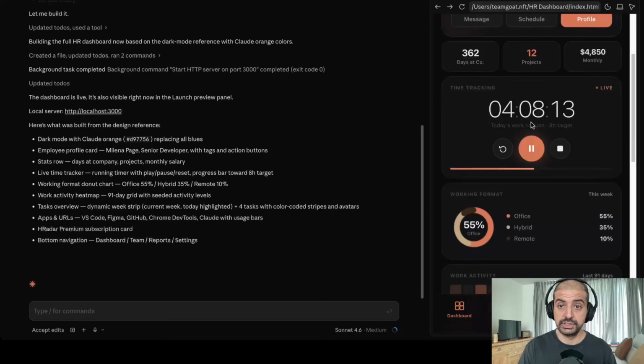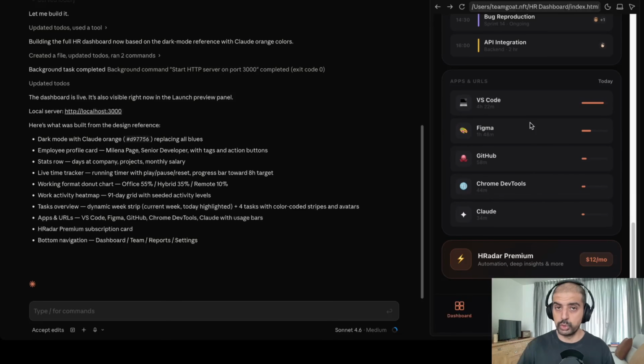And then this is what it built. And this was done all inside of Claude Code once it was handed over from Claude Design. And here's why this prompt works so well from a token efficiency standpoint.